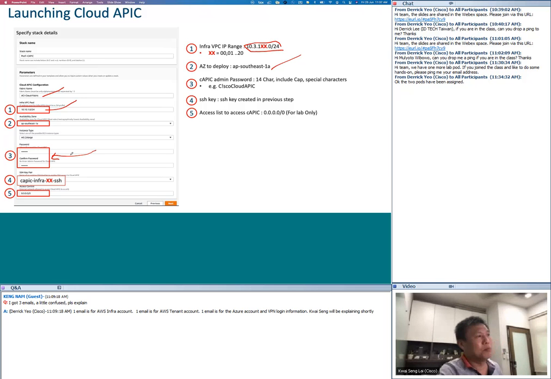The password normally requires 14 characters, including letters and special characters. So this is one example: C exclamation SPO code. This is one example. Again, you don't have to use it.